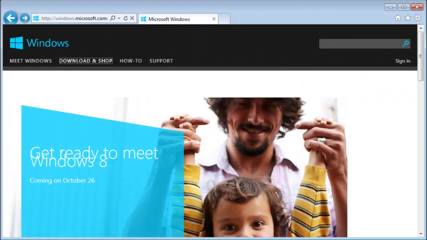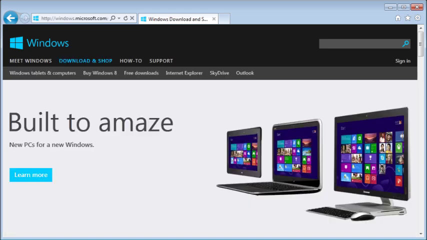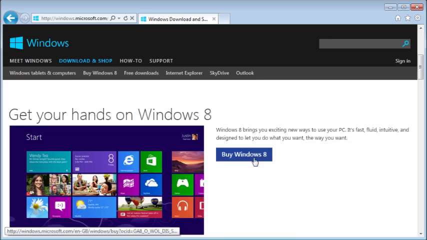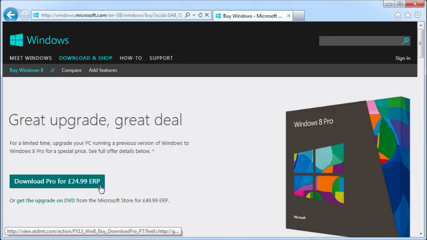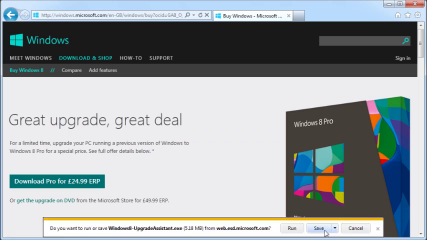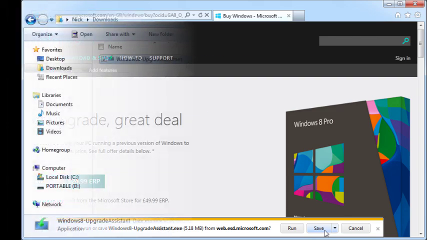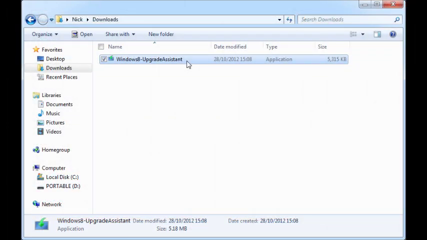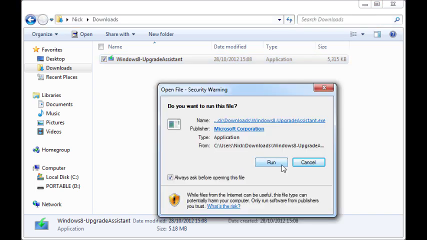If you plan to purchase Windows 8 as a download, go to windows.microsoft.com/UK and click Download and Shop. Scroll down and click Buy Windows 8, followed by Download Pro for $24.99. When prompted, save the file Windows 8 Upgrade Assistant .exe to your hard drive. When the download completes, open your Downloads folder and double-click Windows 8 Upgrade Assistant, clicking Run followed by Yes when prompted.